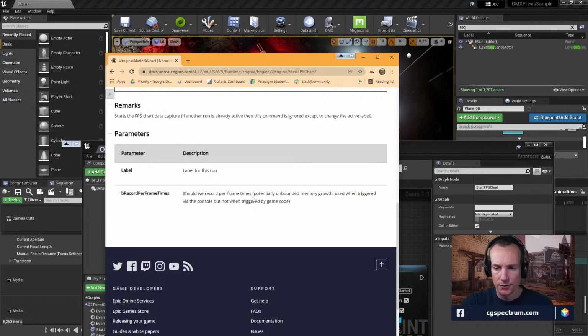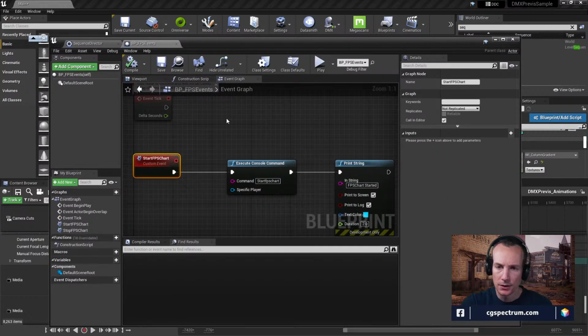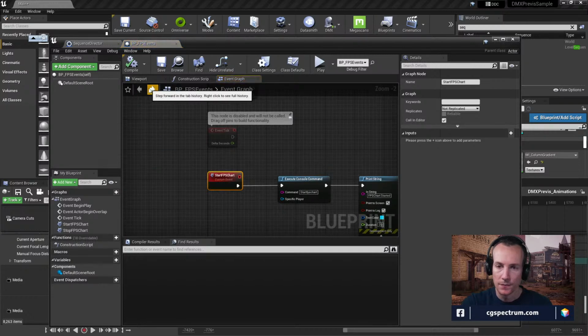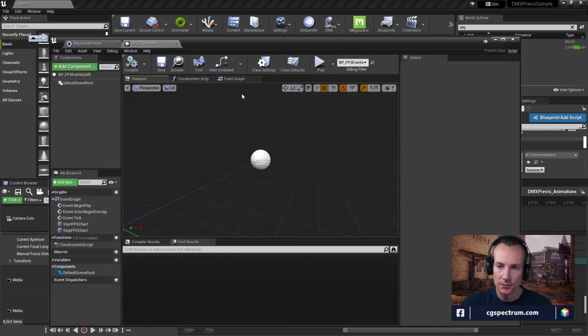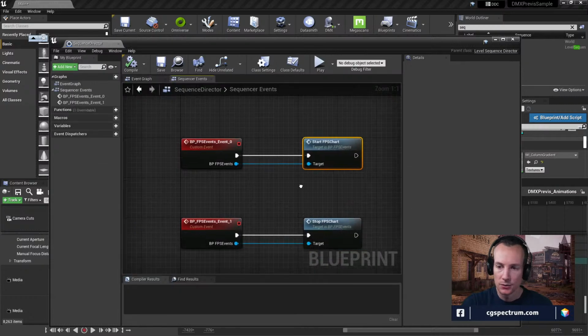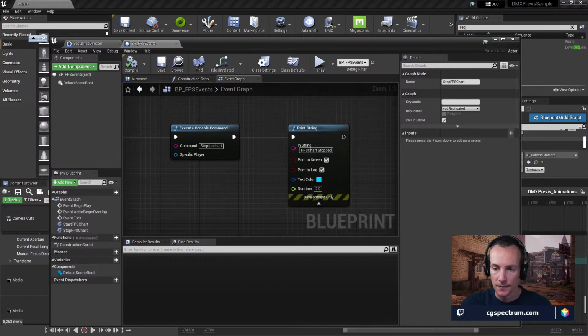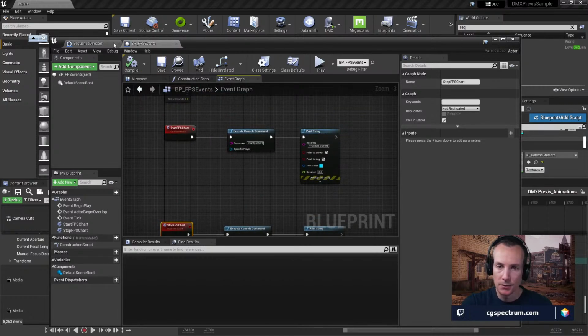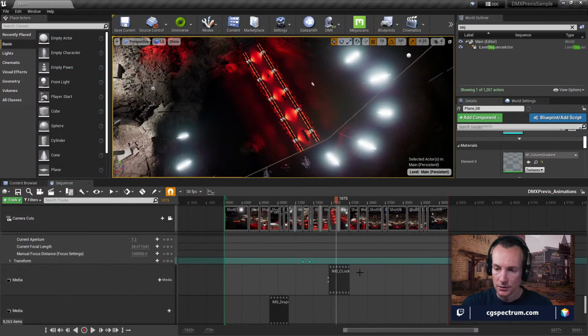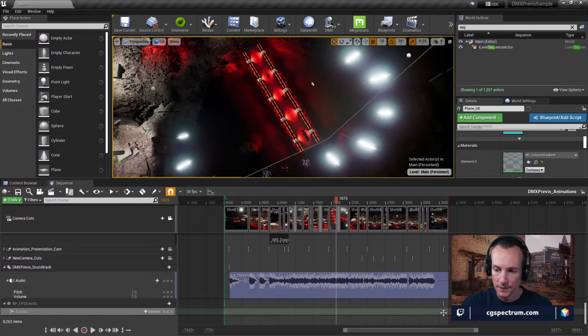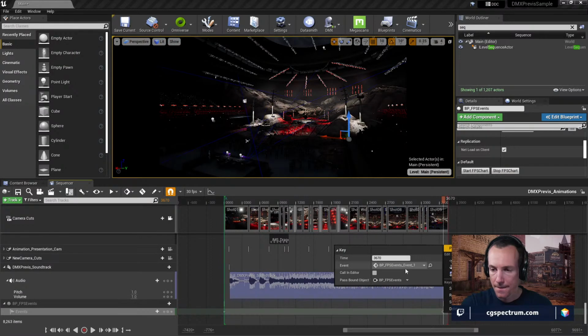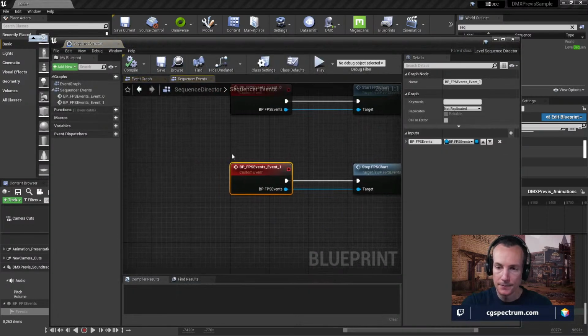Should we record per frame times, potentially unbound memory growth, used when triggered via a console but not when triggered by game code? Okay. Weird. Don't quite understand it, but it's probably got some use in the actual field. And then obviously the other one probably is going to say stop FPS chart. And that's probably the one on the end of the event ID. Okay.